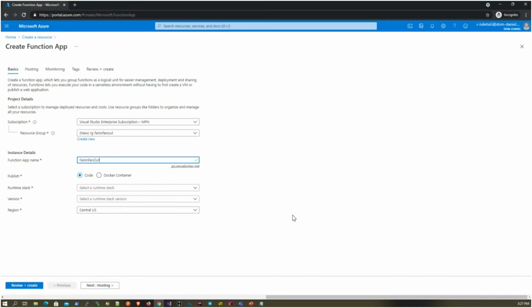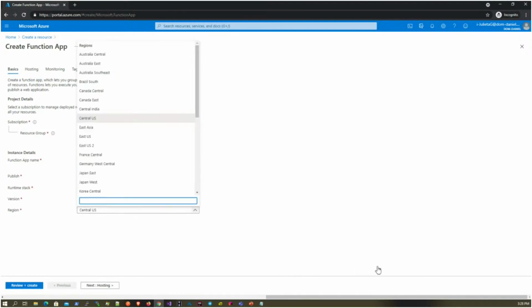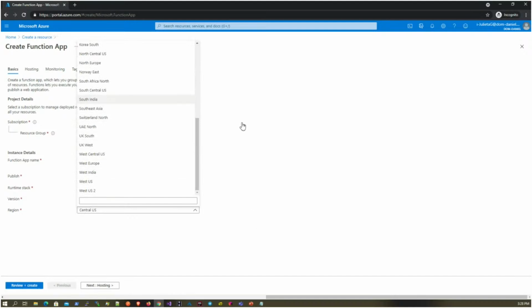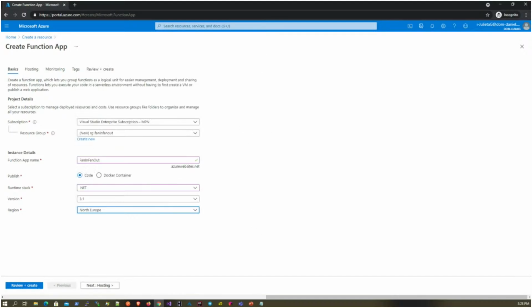As you see, here we have also the Docker containers, but I will just choose the code. Next, we choose the runtime stack, the version, and of course the region. Choose the region which is closer to you. I'm going to choose North Europe. And let's go to the next tab.